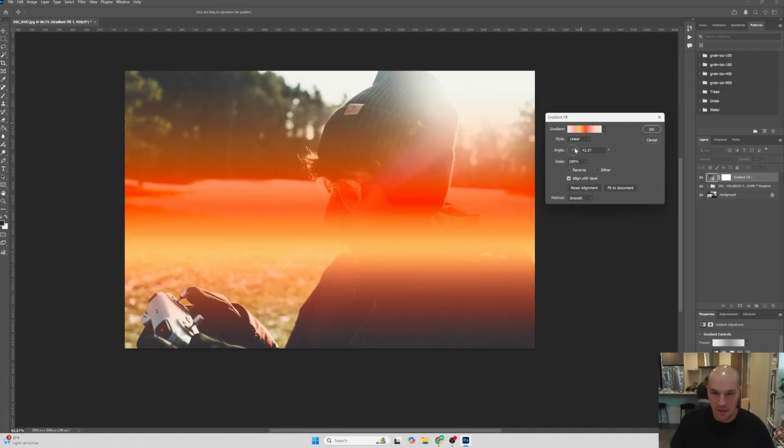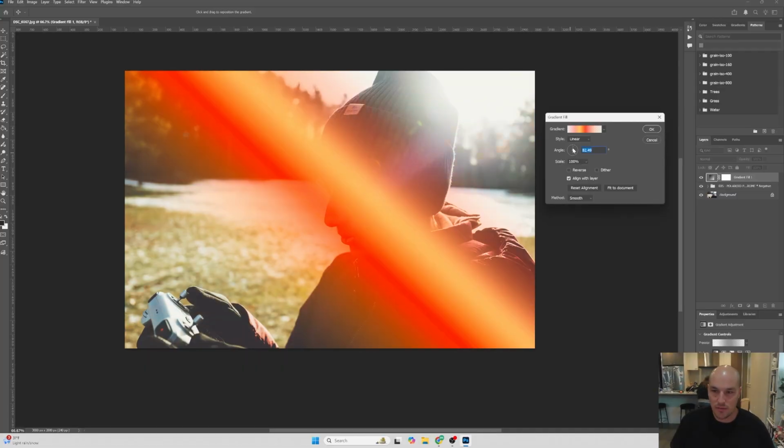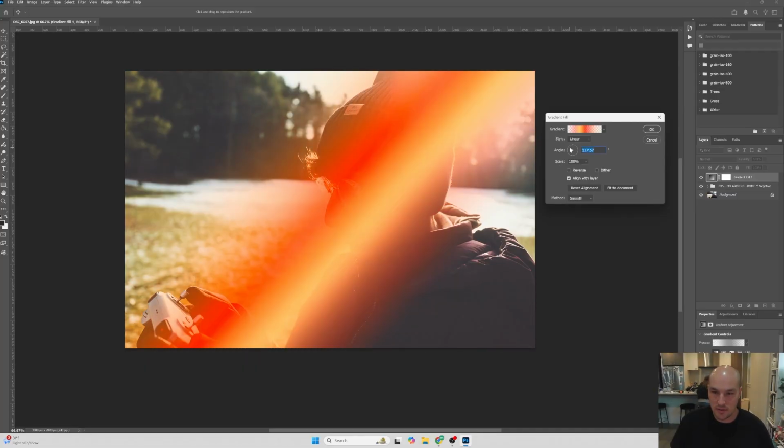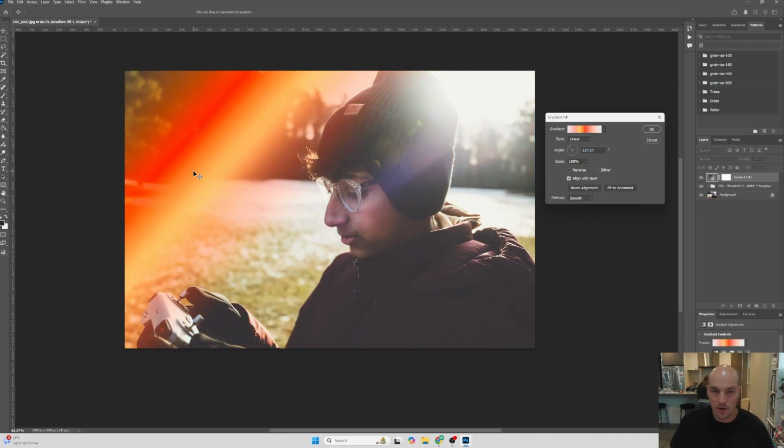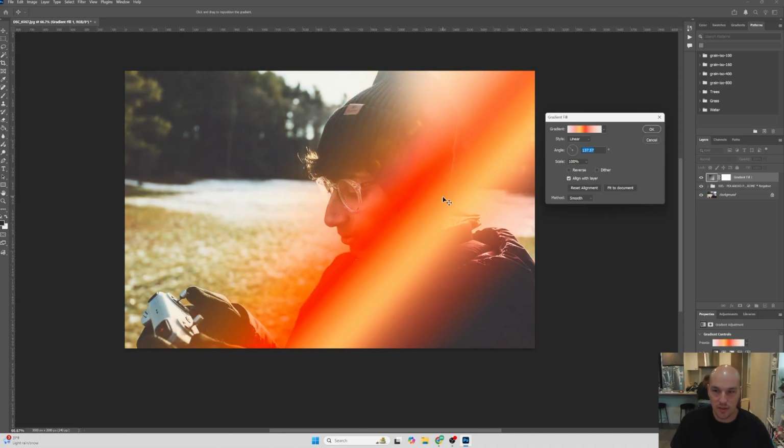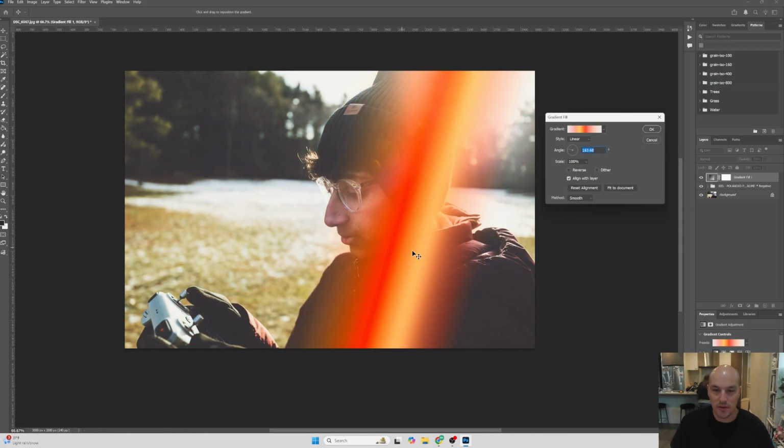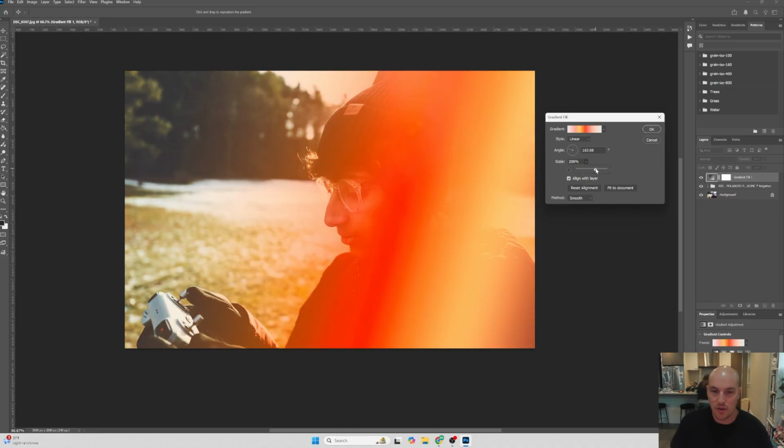Click OK. Then you might want to adjust the angle. For this one, let's have it kind of over there. You can also drag where the light leak is. So you have a lot of flexibility, even though it is still a gradient and it's kind of aligned. You can also turn the align with layer off if you want it to be thinner, or, there's all kinds of options. And so I'm going to leave mine a little wide.